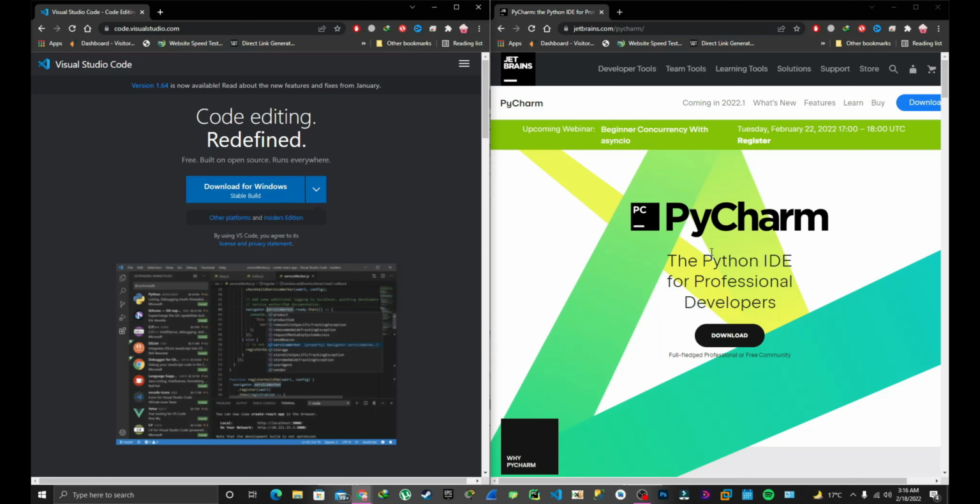But the difference is that Visual Studio Code is absolutely free, whereas PyCharm IDE for professional developers is not free. So this is a bit of a downfall. PyCharm only comes with a month trial. You can only use it for a month, and after that you have to buy their subscription. Visual Studio Code is absolutely free, and you do not need to buy any sort of license for it. You just have to install packages.